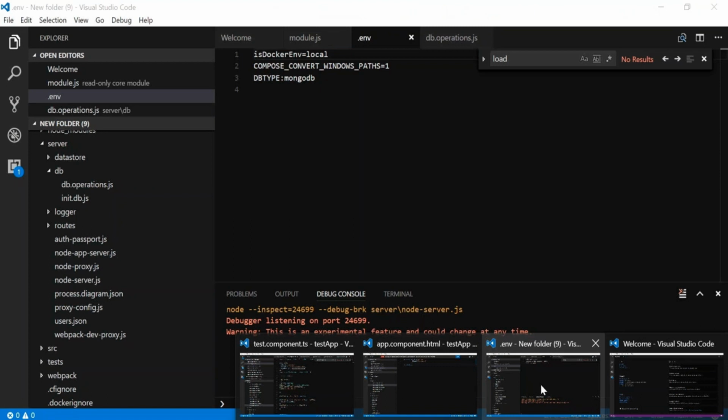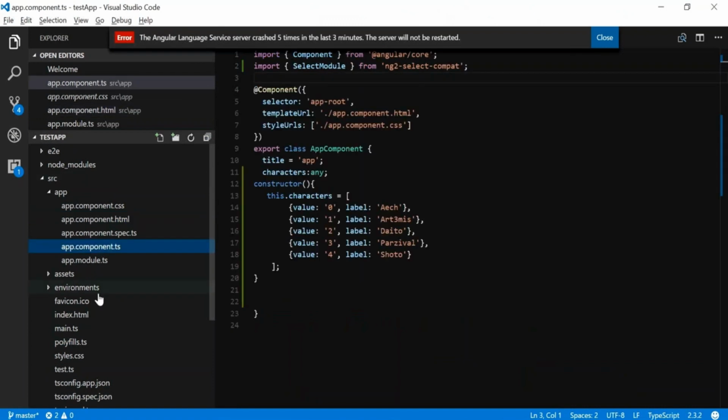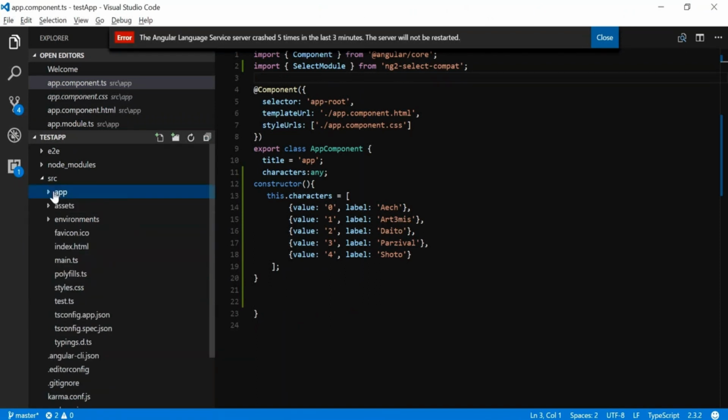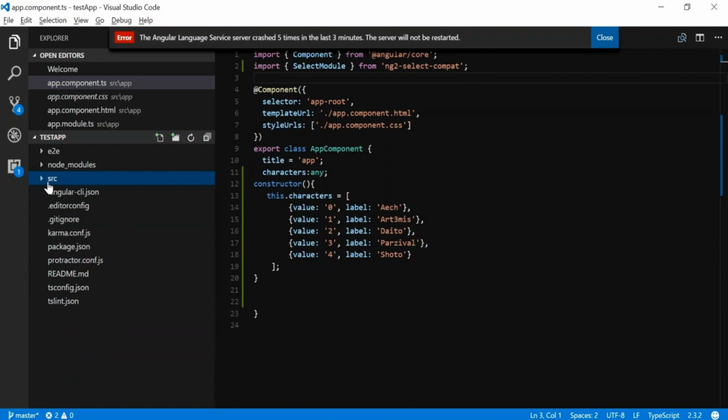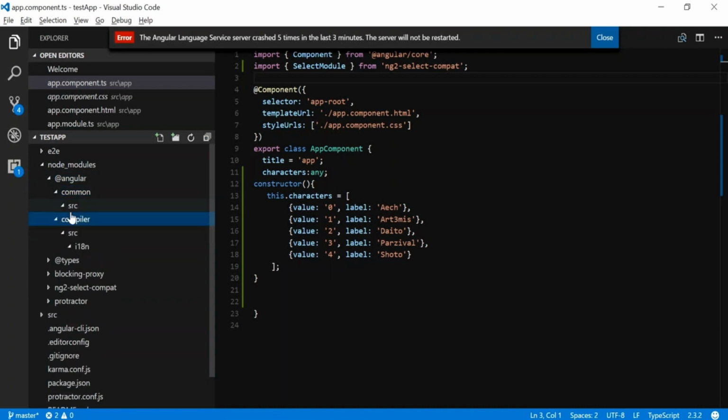Let it load. Let me come to the implementation part, like how things are working. Once you download the CLI and create a project from the CLI, you will get this folder structure. Can you see this folder structure? It will be like this. Node modules you are already aware of, with all the dependencies. You can see @angular common and compiler. If you go to common, you can go to compiler and see the things.